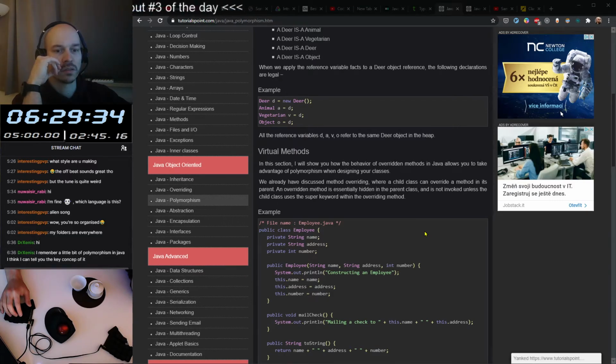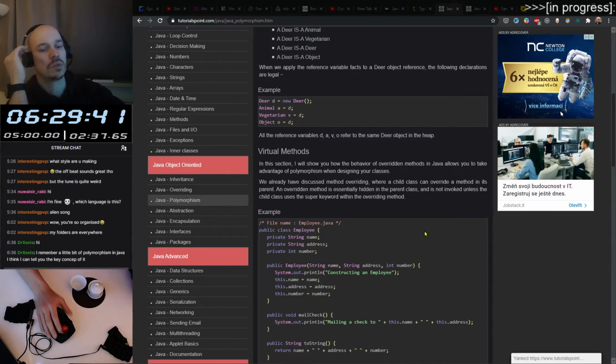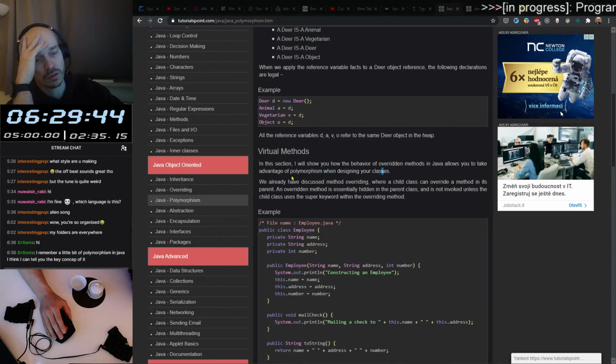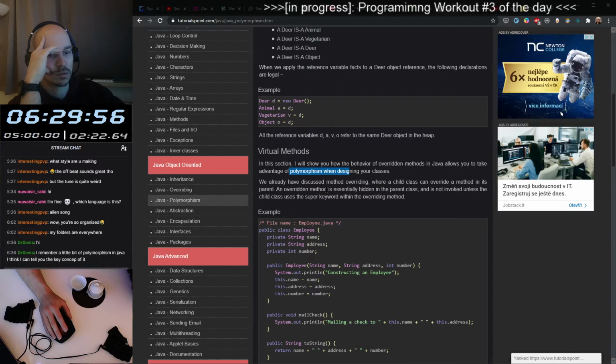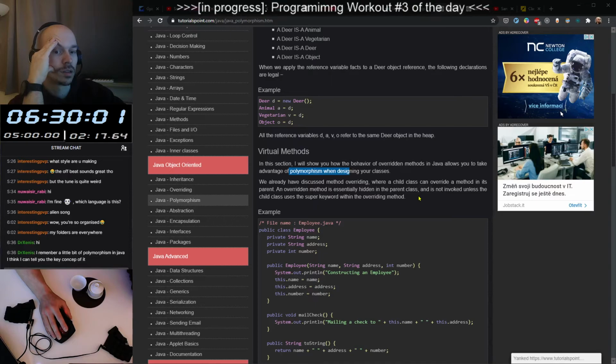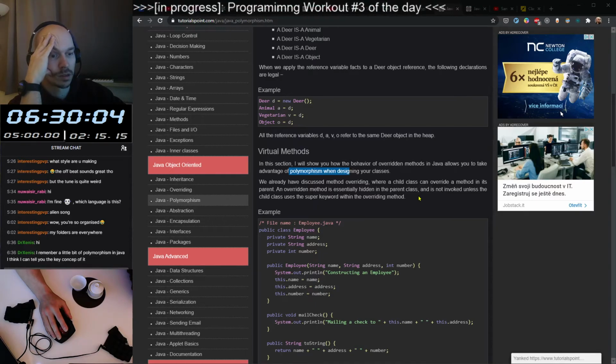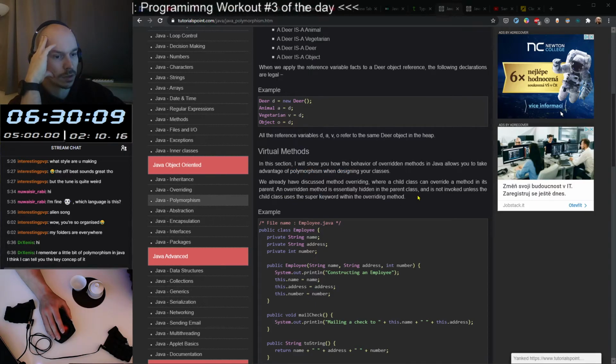Virtual methods. In this section, I will show you how the behavior of overridden methods in Java allows you to take advantage of polymorphism. I should be able to use the methods of the reference type, I guess. It's method overriding, where a child class can override a method in its parent, and the overridden method is essentially hidden in the parent class and not invoked unless the child class uses the super keyword within the overriding method. Sure.